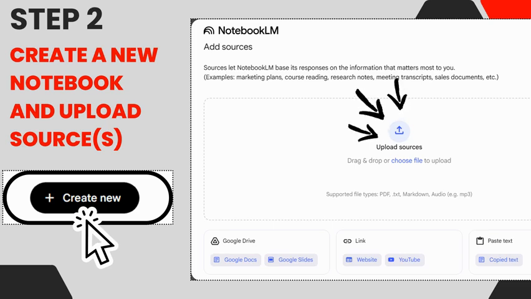Next up, upload your content. Click the Upload Sources button or drag your document directly into Google Notebook LM. It accepts files like Google Docs, Google Slides, and PDFs. You can even type in your own text. For best results, make sure your content has clear headings, bullet points, and key points. This will help the AI organize the podcast better.